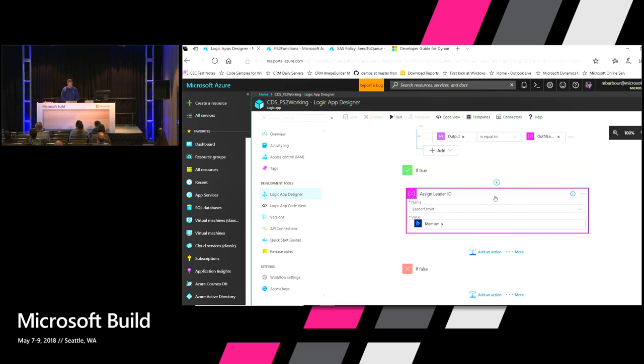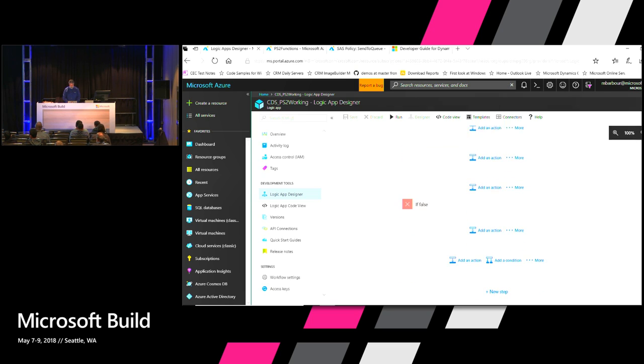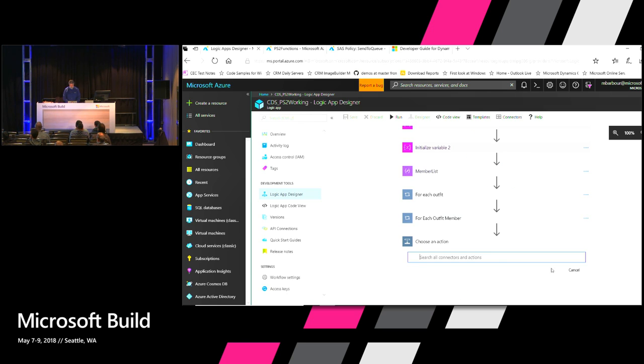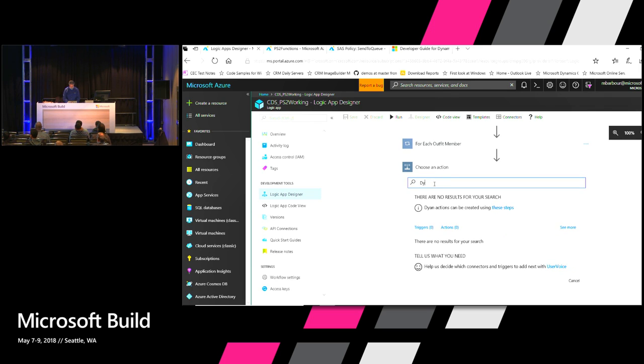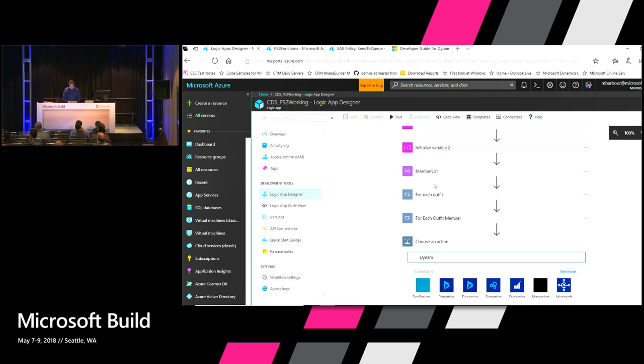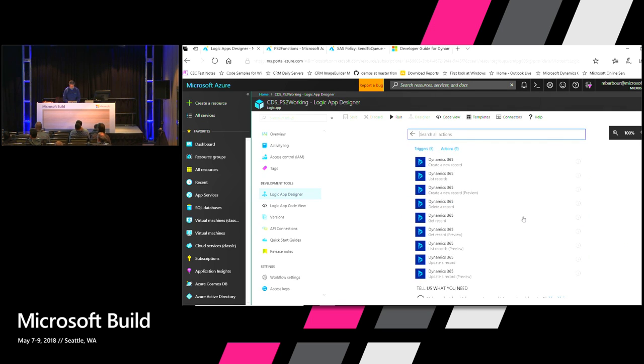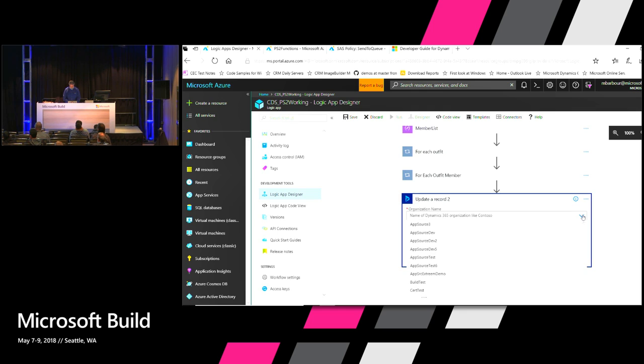Okay? So here, assuming that that all pans out correctly and life is grand, what we do is we come in and we go add new step. In this case, we're going to add an action. Our action is a dynamics action. There we go. And we are going to do an update of a record. We're going to connect to the particular instance in question, which in this case is that one. We're updating the output table.